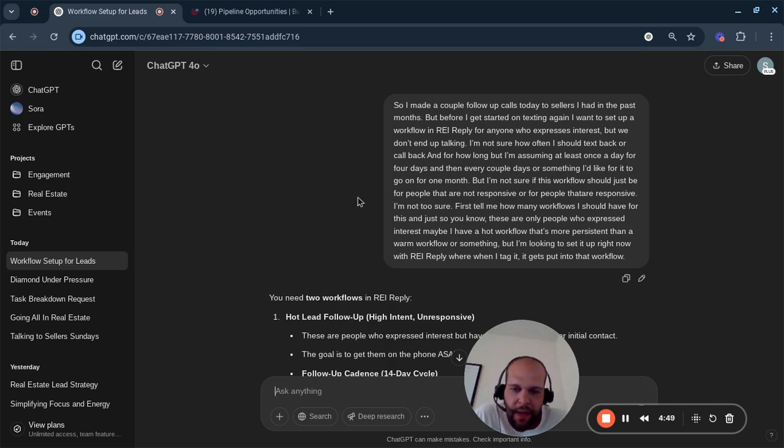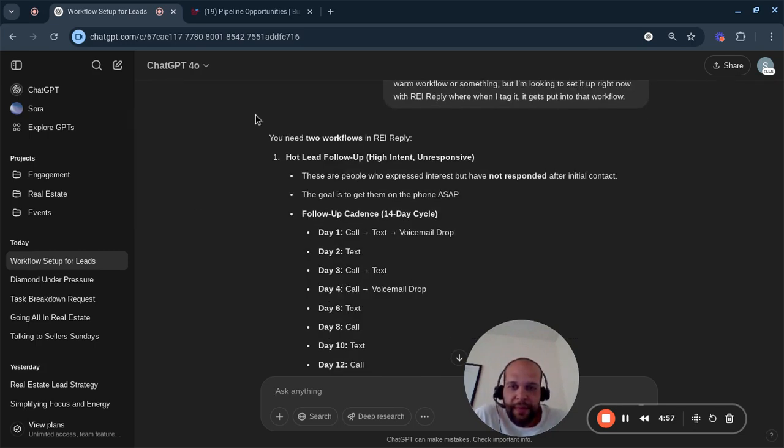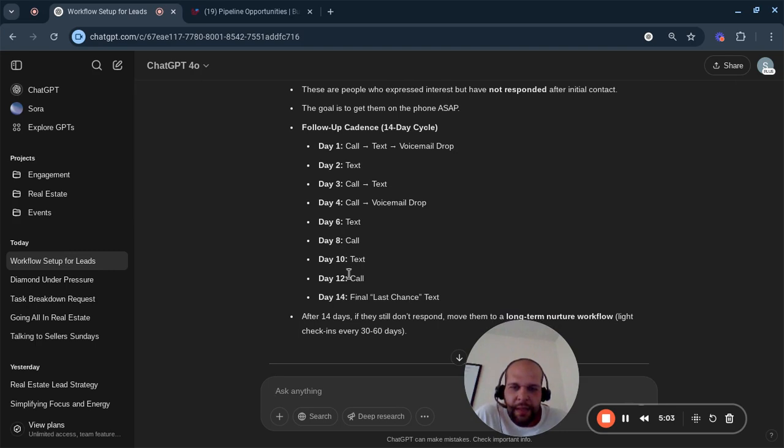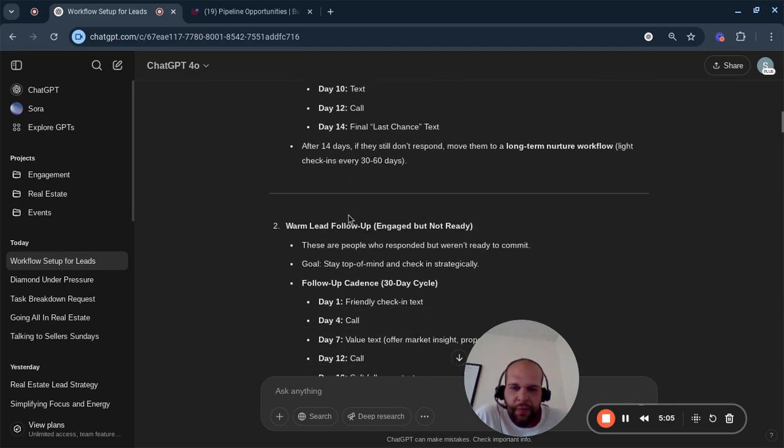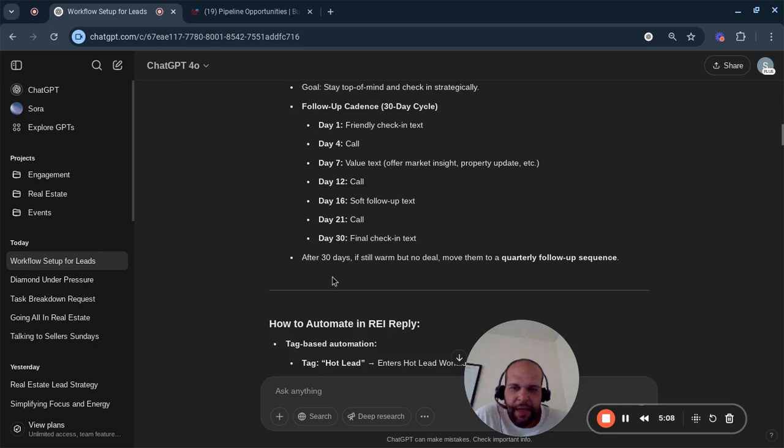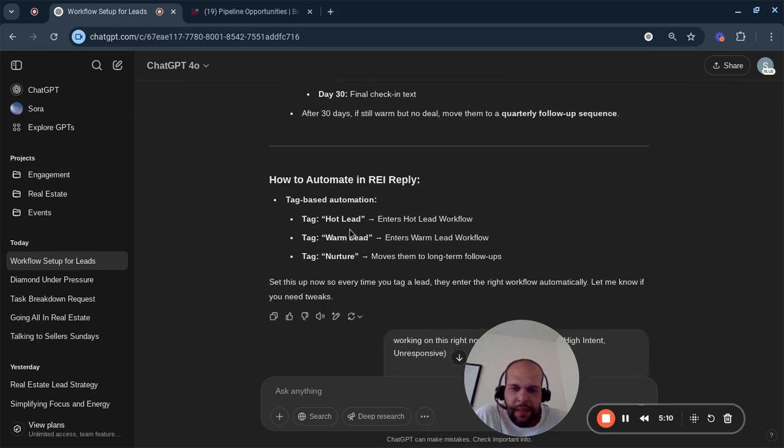Okay. So as you can see, I don't have much clarity there. I'm just all over the place in my opinion. And then it cleans it up. Here's what you need: two workflows, hot lead, this is the cadence, and warm lead, this is the cadence. Tags: hot, warm, nurture.